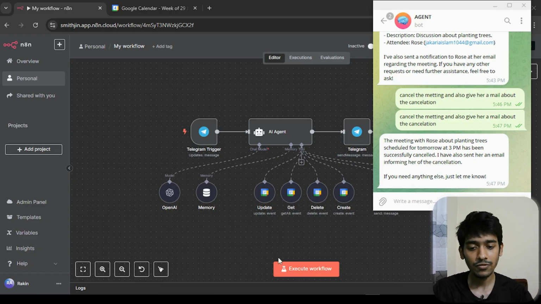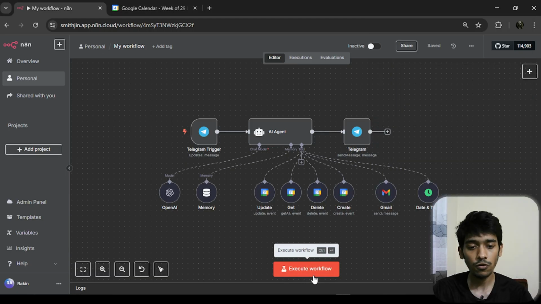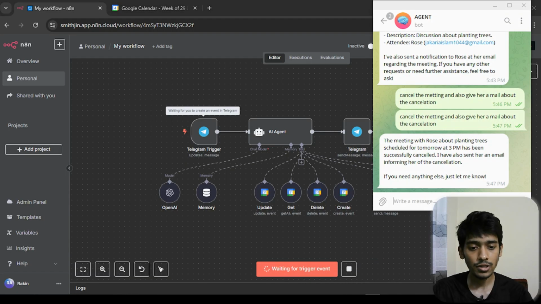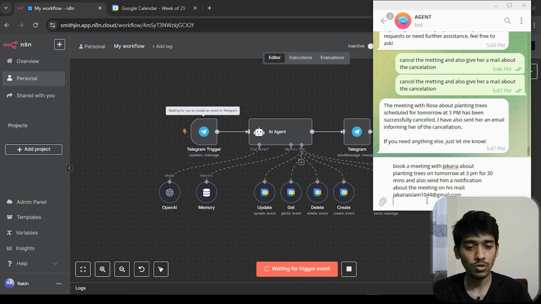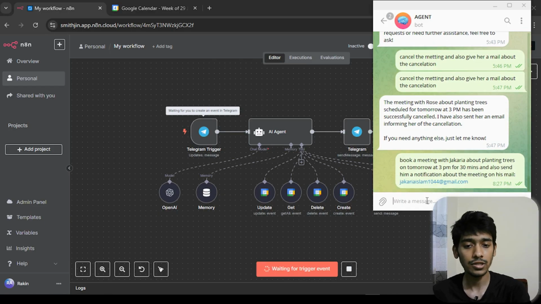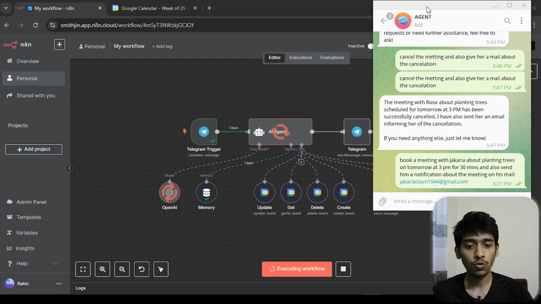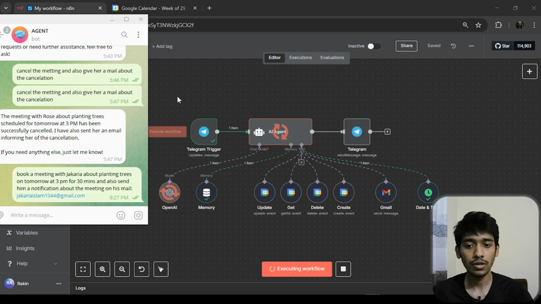Before that I am activating my AI agent by clicking execute workflow. Okay, as you can see it's executing right now, and then I'll give it this message where I said: book a meeting with Zakaria about planting trees tomorrow at 3 p.m. for 30 minutes, and also send him a notification about the meeting on his mail, and I'm just giving my mail. Then I press enter, and as you can see the AI agent started working, and you can see everything in here. The OpenAI is working, it's getting all the information, and it's also using the date and time node.